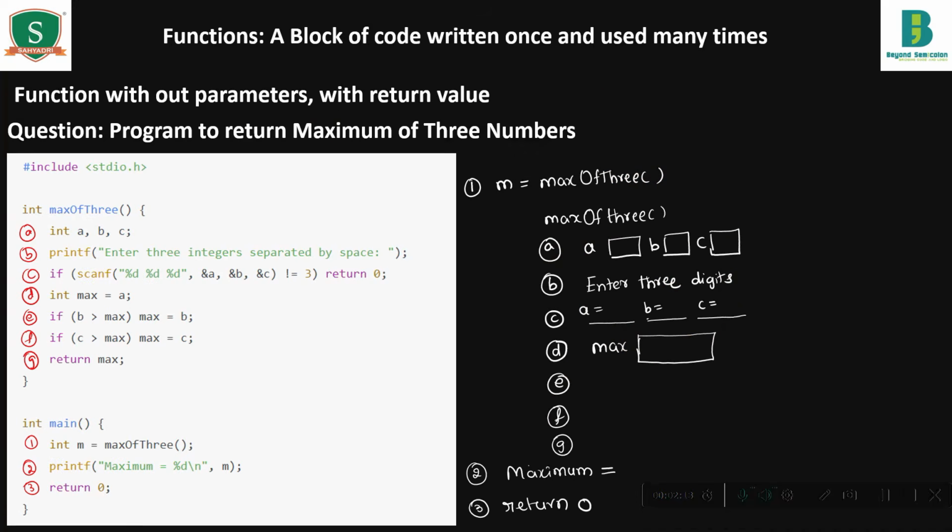The next program we are going to see is a function without parameters and with a return value: a program to return the maximum of 3 numbers. Here you observe that in the main function we are not taking any input from the user. Instead, inside the max of 3 function we are taking 3 values from the user, calculating the maximum number, and returning that back to the main function.